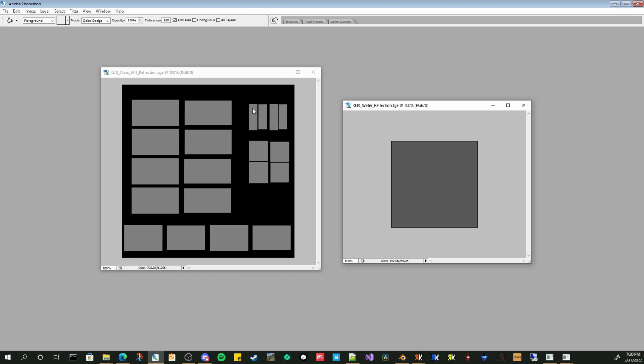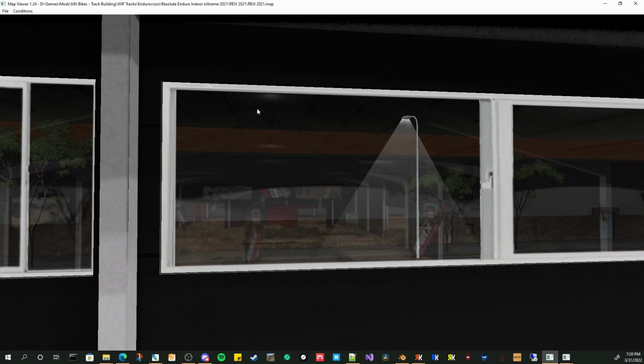This left-hand side is for the glass reflections. So we can see I have all my window panes here. Those have a certain reflection. They're gray, but they're more on the white side compared to this black, where this will be where no reflections are shown. So we're going to come over to map view, look at this area.